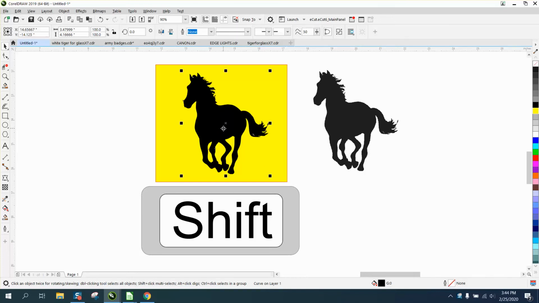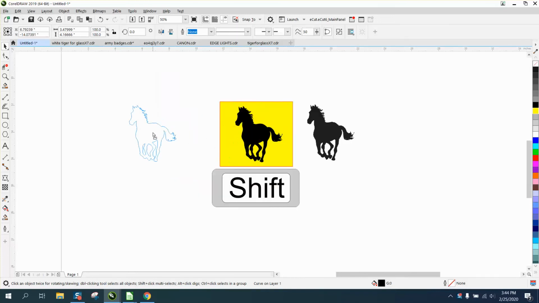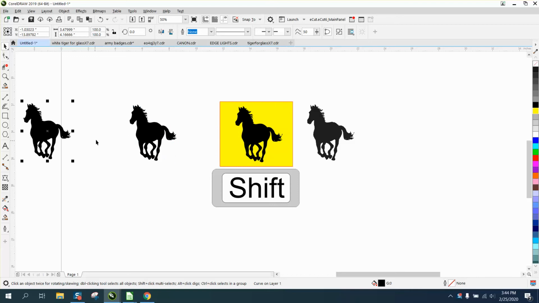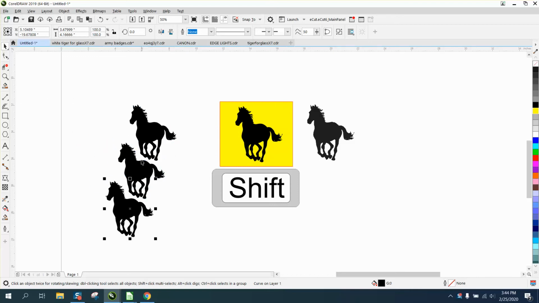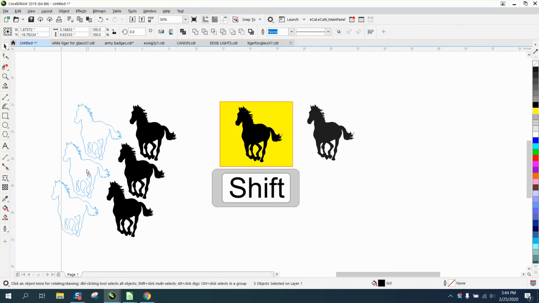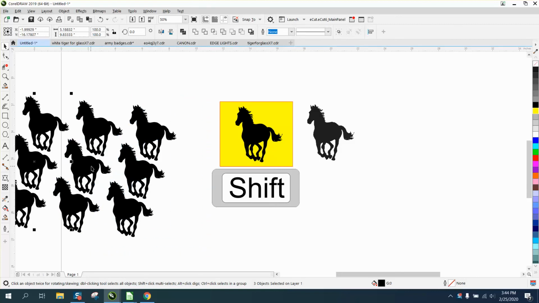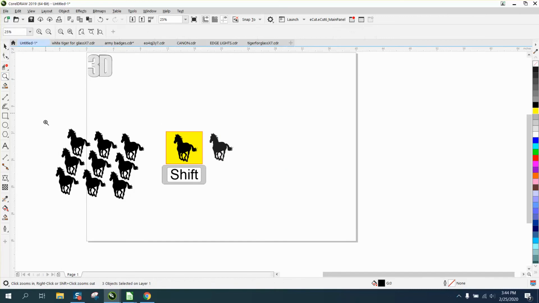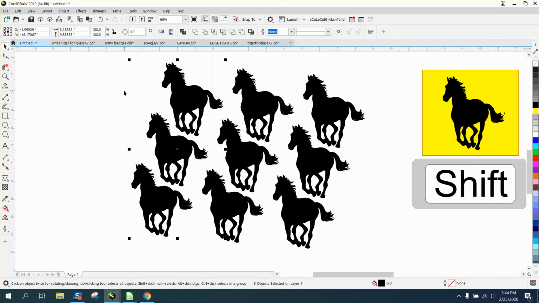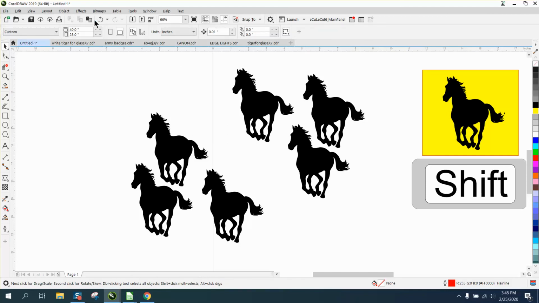So let's just do this. Let's make a bunch of them just to make the video worth your time. With the shift key, you've got these horses, and you've got a bunch of them. And if you hold down the shift key, I'll select that one, and that one, and then I'll delete them. So it selected anything I touched with the shift key.